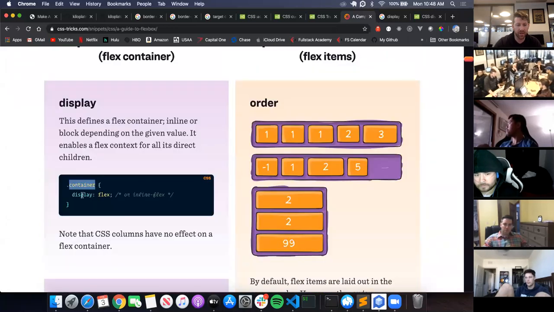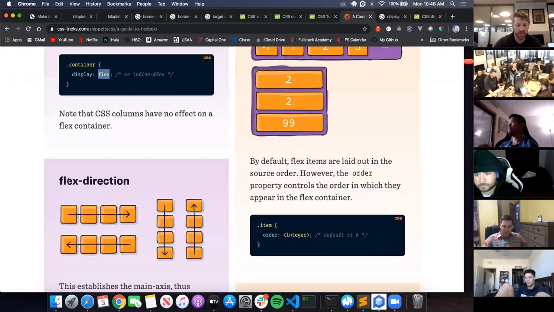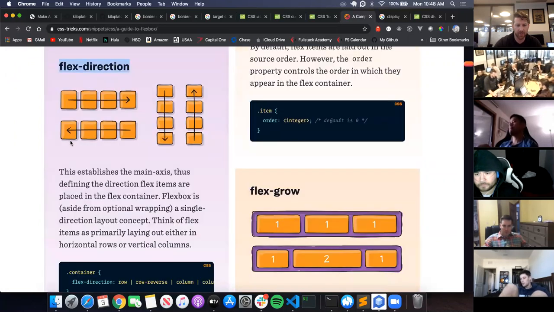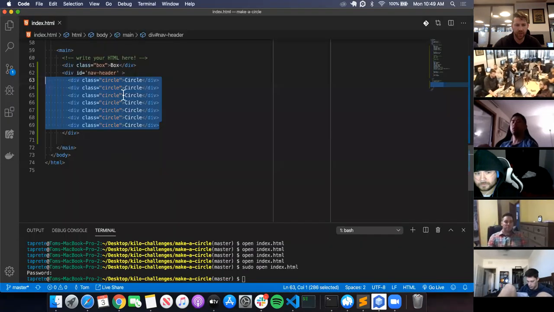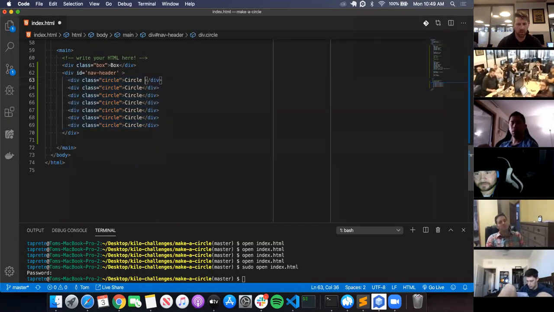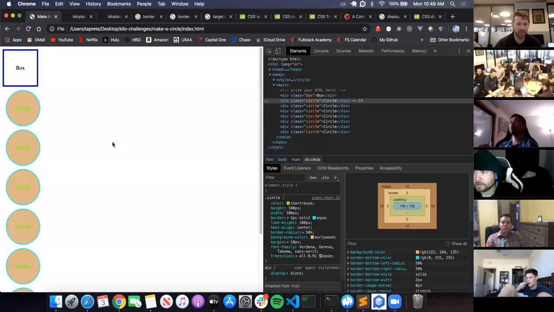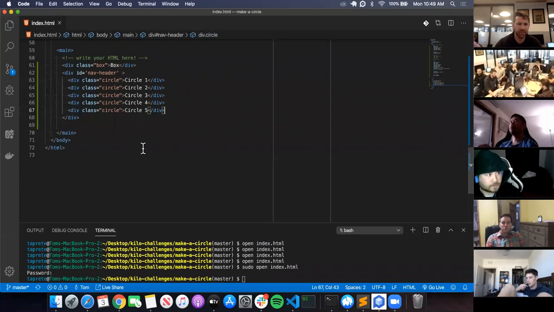So display, I can do display flex. Then it says flex direction. It looks like it's another property. And then flex direction also goes into the container, and depending on the value, row, row reverse, column, column reverse. So I'm going to do circle 1, circle 2, circle 3, circle 4, circle 5. Let's just delete those. I'm going to look at circle 1, 2, 3, 4, 5.